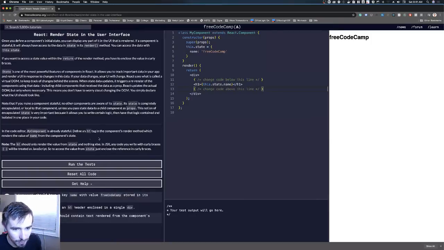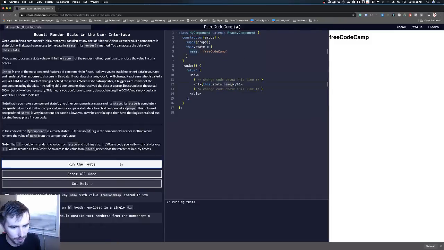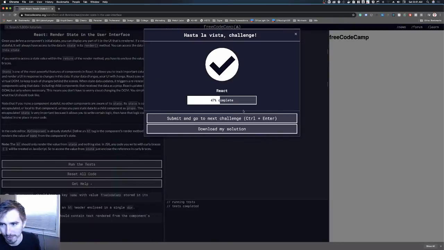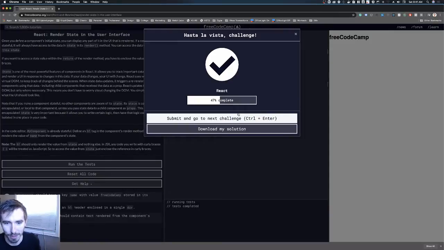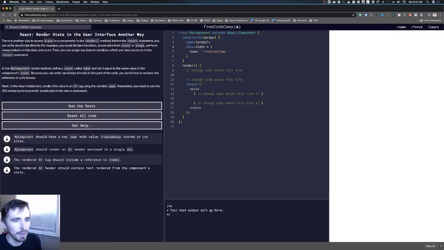Component's already stateful. Define an h1 tag that renders the name from the component's state. Are we already doing this? Oh, okay, this one's already done. Must have been the very last one I did last time. Another way to access state in a component: in the render method before the return statement, you can write JavaScript directly. Right, okay.